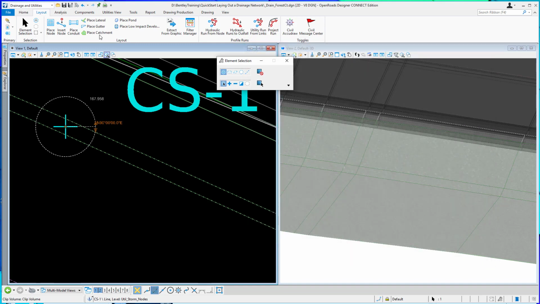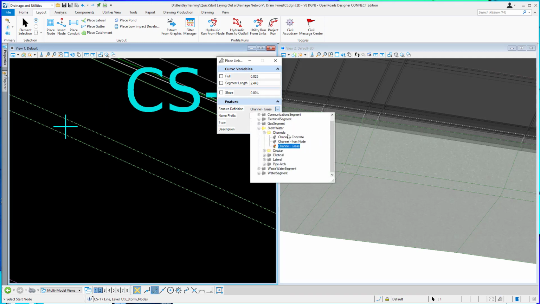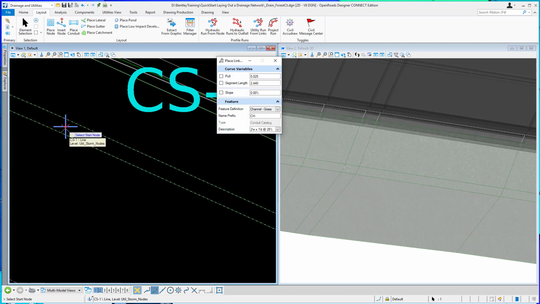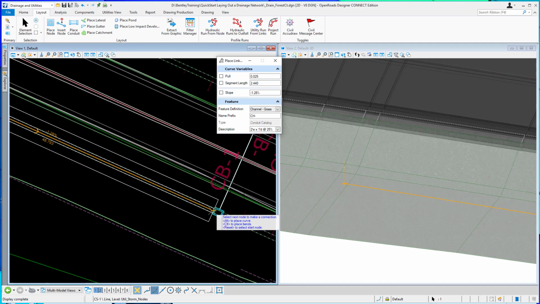So we'll close that, and I'm going to go ahead and place a conduit. I'm going to select the conduit under stormwater. We've got a section of channels. In this case, I could do channel grass, or I could do channel from node, and that would read that cross-section element for its cross-section information, and I could go from cross-section node to cross-section node as I go down through my channel. But I'm just going to create this channel grass here, simple. So I'm going to start there, and I'm going to connect it up to the catch basin.